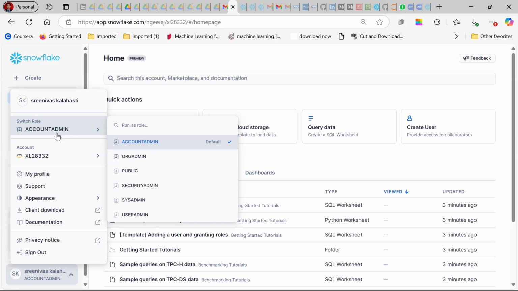Other roles like user admin is the child role of security admin, which will allow you to create only users and roles.